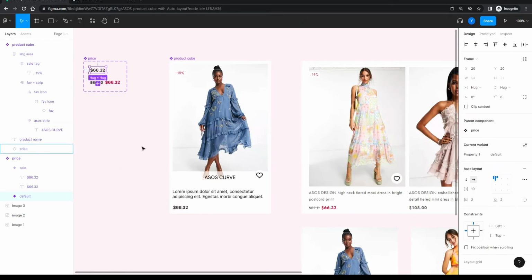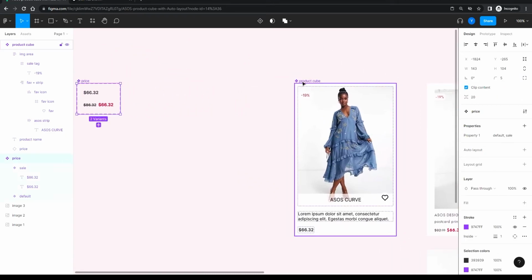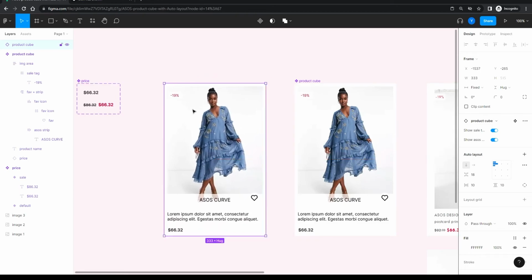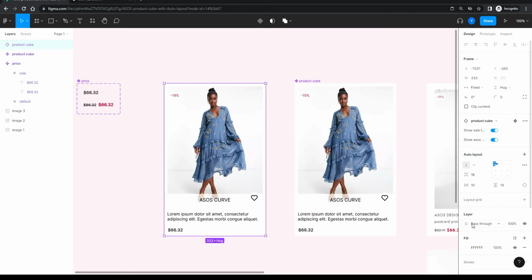Let's take this one aside and duplicate this one. I made a duplication of this component, and on its instance I can see whatever we did here. Notice that if I show ASOS strip, I can easily switch it off and I can switch it on, which is great. It's very easy to use. Now here is a bit tricky: if I switch this one off, you will see that this auto layout jumps to the middle of it, and if I switch it on, it comes back here.